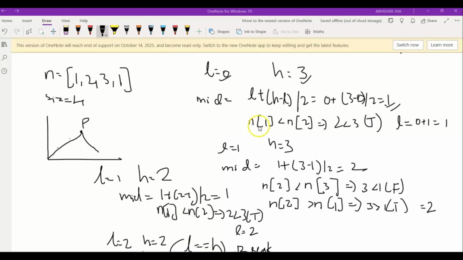So here we'll first check whether nums[mid] is less than nums[mid + 1], which is nums[1] is less than nums[1 + 1], which is nums[2]. So nums[1] is 2 and nums[2] is 3. Since 2 is less than 3, it satisfies the condition, which means the slope is moving upwards. So we'll move our low pointer to mid + 1. Mid is 1, so our low pointer would be pointing to index 2.